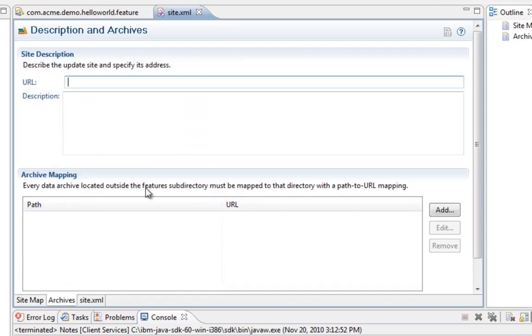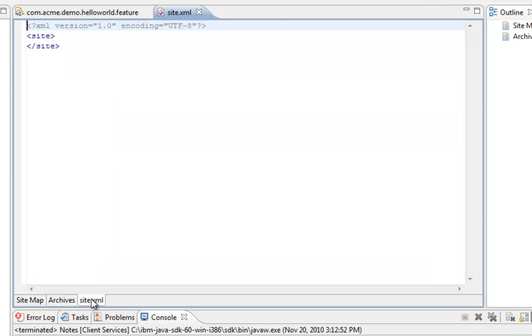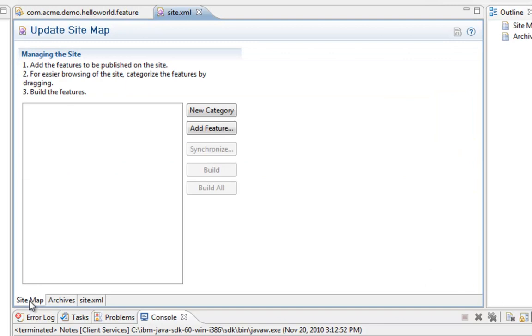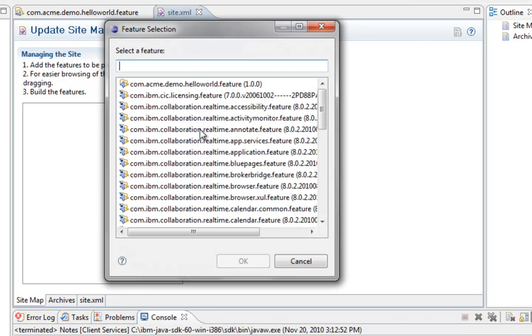Archives, again, this is a more advanced tab. You can give a URL for your update site if you're going to host it on a website, and a description. And this is the actual site.xml file that gets modified whenever you make changes to the other tabs. So we're just going to go to the sitemap tab and add our feature.